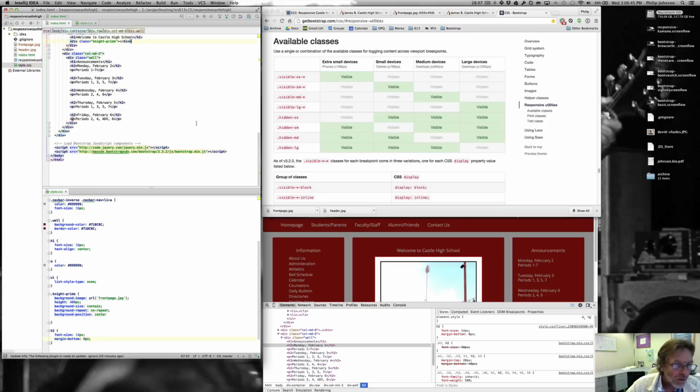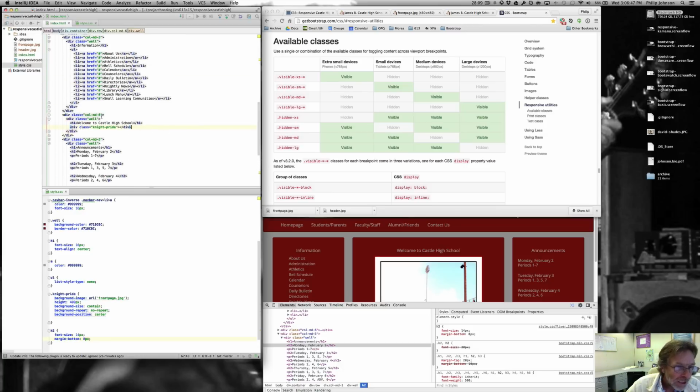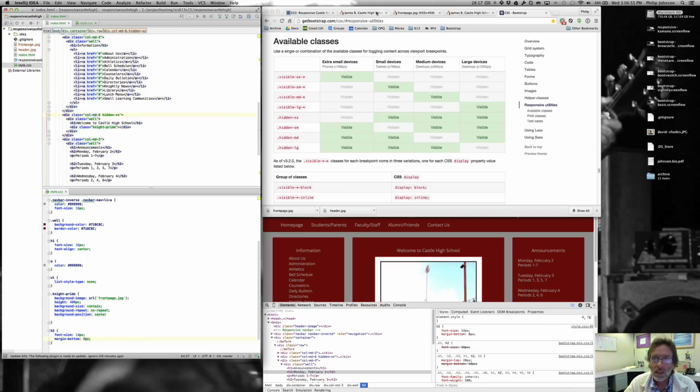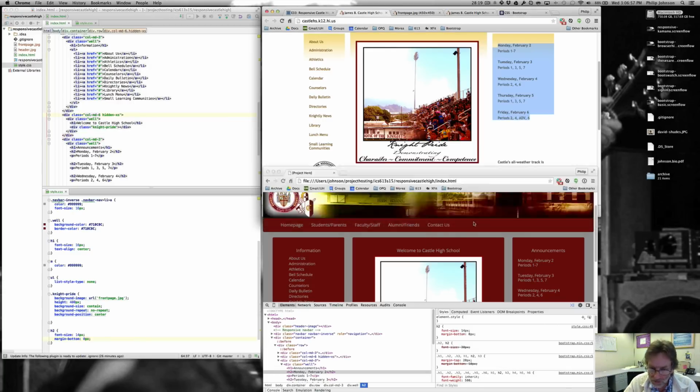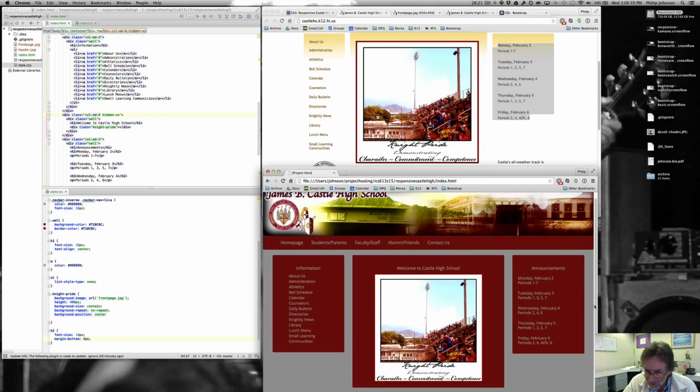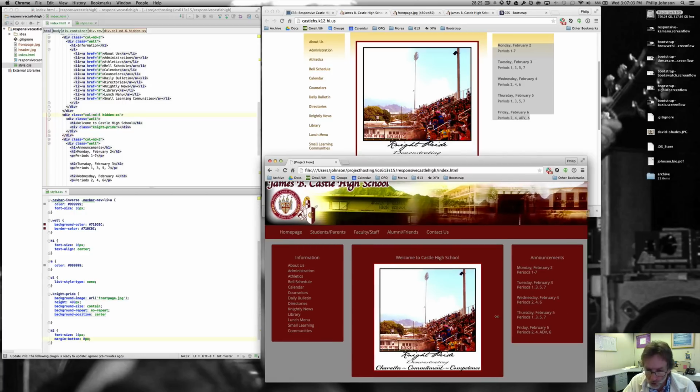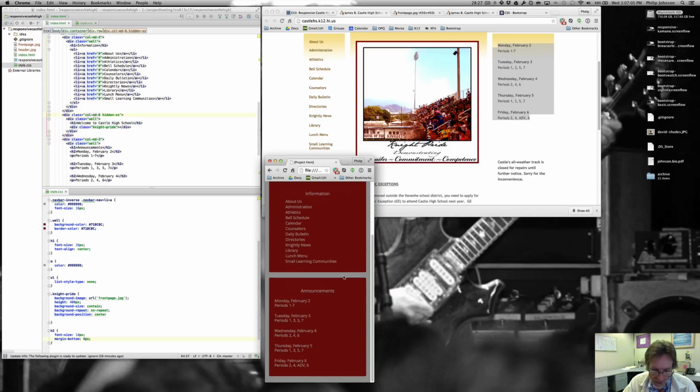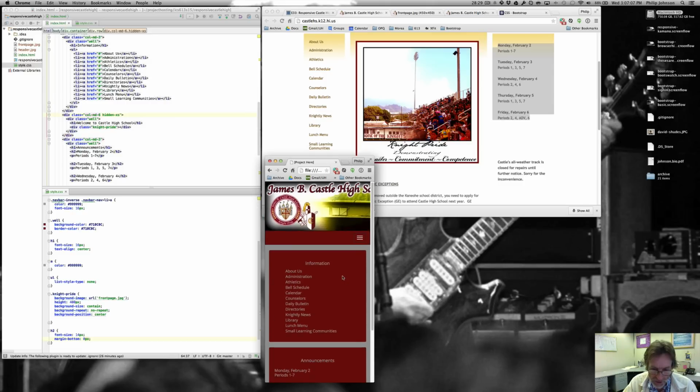So let's go and find, here's our column right here. We'll add hidden-xs, save it out. Where are we? Oh, we're in this guy. Here's where we are. Okay, and so now, if I resize to mobile, bang! Look, no middle thing. Isn't that cool?